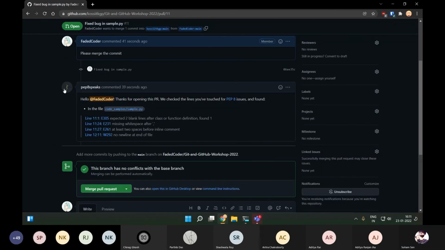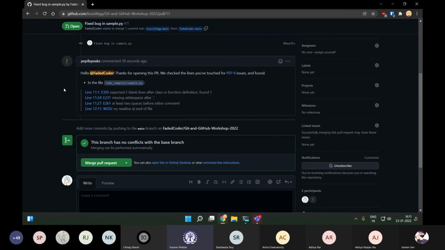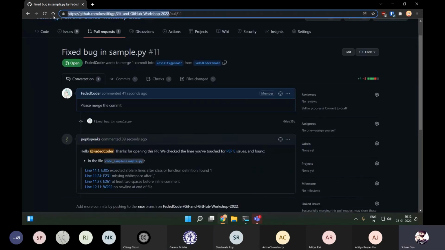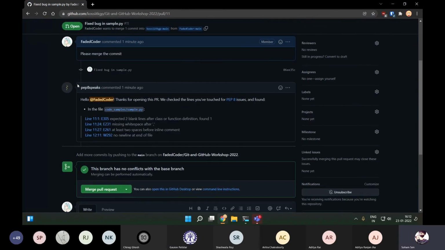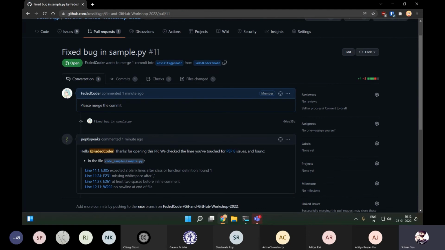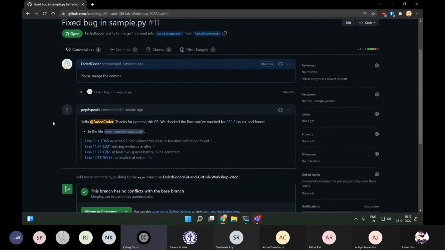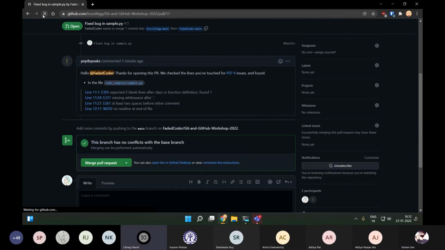Can you put this GitHub link in the chat? Yeah, sure, sure. Aditya, have you merged it? Or Chirag or anyone else? It appears I don't have write access.